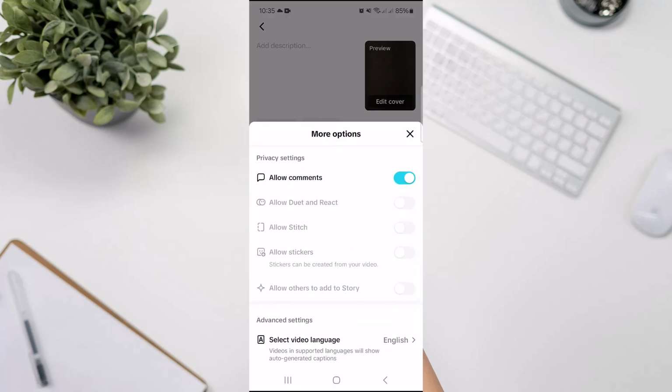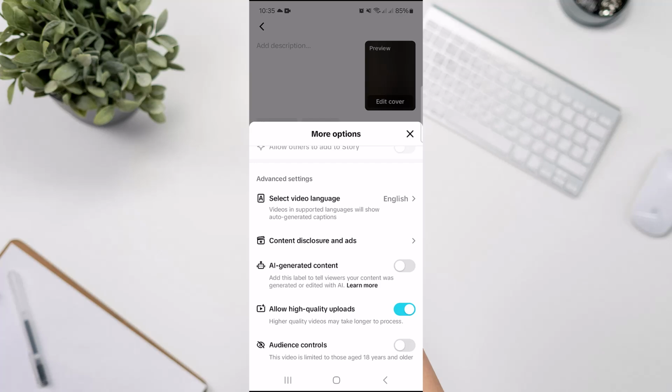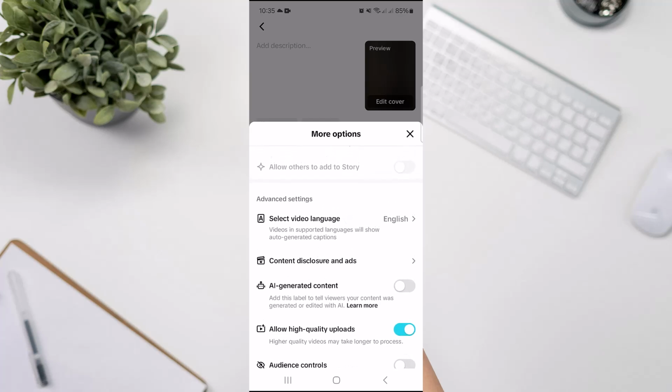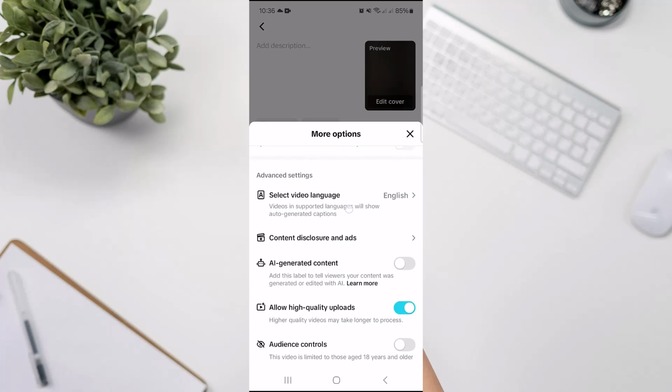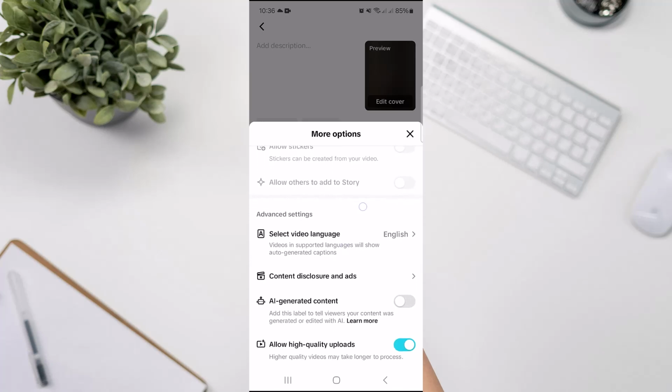and here go to more options. And currently in my region it is not available to change the TikTok saving to camera roll system, but in recent updates TikTok just suddenly removed that.